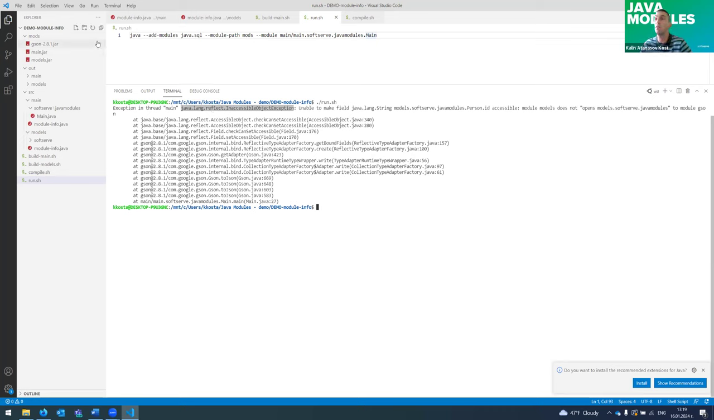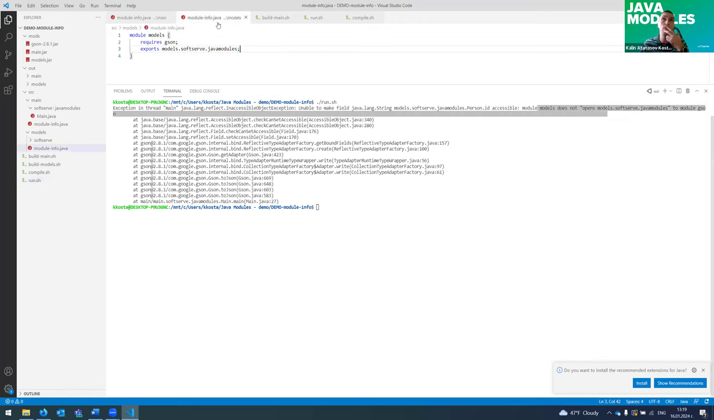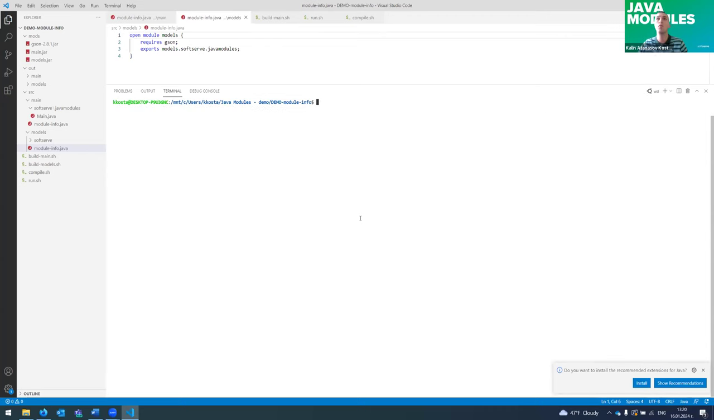We all know that when we have annotations, we're dealing with reflection. And as mentioned in the presentation, we can use the open directive to allow our modules to be used by other modules for reflection. And it's basically saying that the models module does not open. We are going to the models module-info.java. And one thing we can do is just add open module.